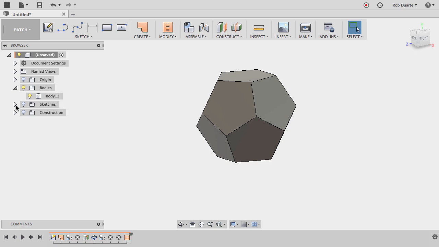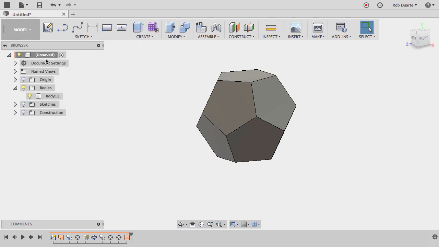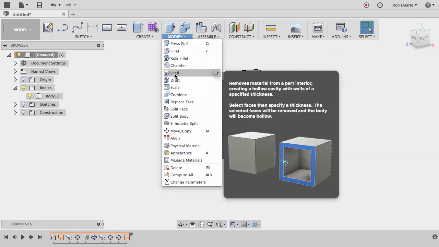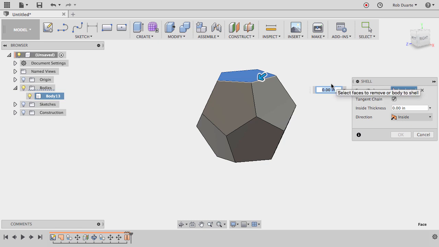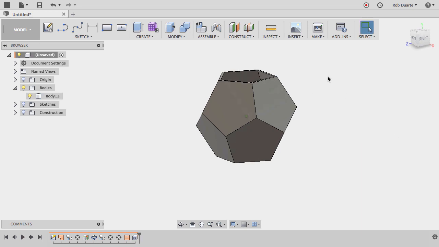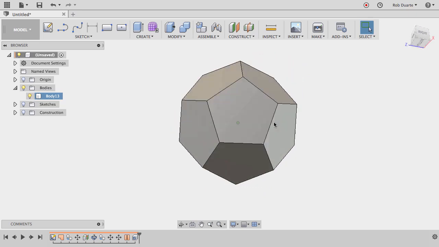That's about it. And just to show you that now I have a solid body that I can work with in the model workspace, I'll go over there and maybe do something like a shell. So I'll modify shell, choose that top face, and say that maybe I want a thickness of 50 thousandths of an inch. And now I've got a hollow vase or something, or whatever it is.